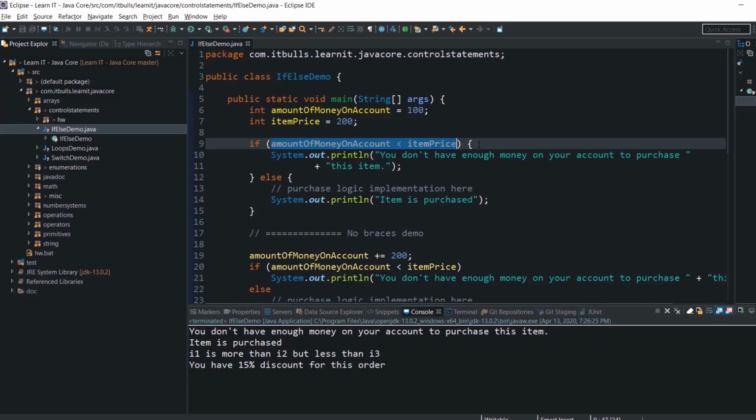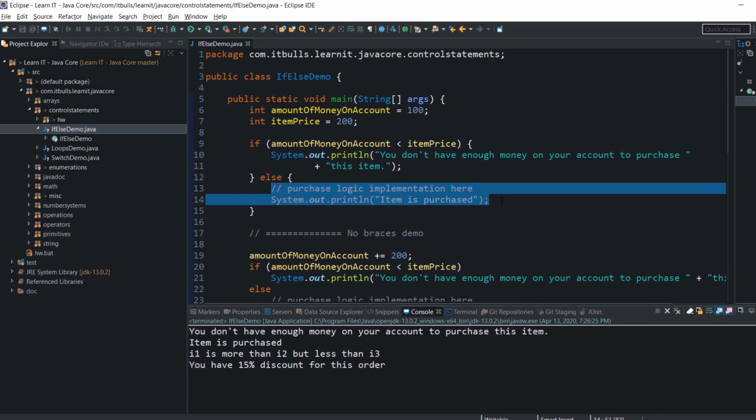In case this condition is true, namely the amount of money on the account is less than the item price, let's notify the user that he or she doesn't have enough money on the account to purchase the item. Otherwise, let's proceed with purchase logic implementation. And you see that I used another keyword, the else keyword. The else block will be executed in case the condition specified next to the if statement is false.